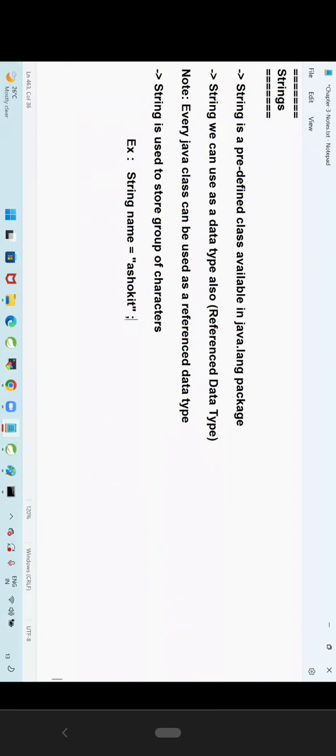If you see Ashok IT, a group of characters is available. A group of characters is called one string. So in that string, you can store any number of characters. You can store 1 character, 2 characters, 10 characters, up to 30 characters, you can store any number of characters in the string variable. When you are going for string, the data that you are storing should be in double quotes.